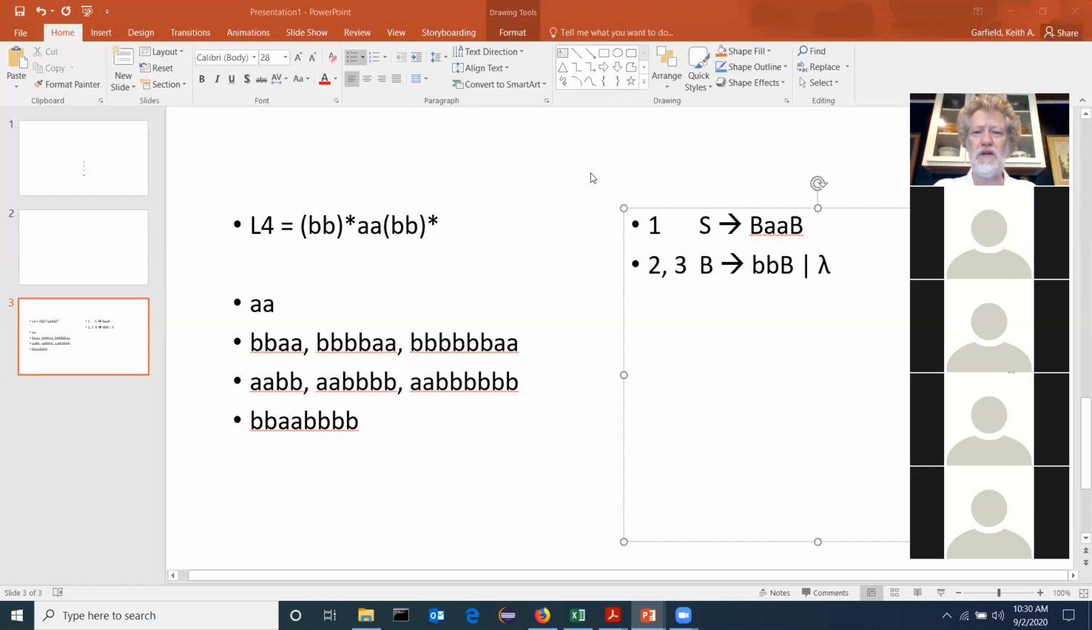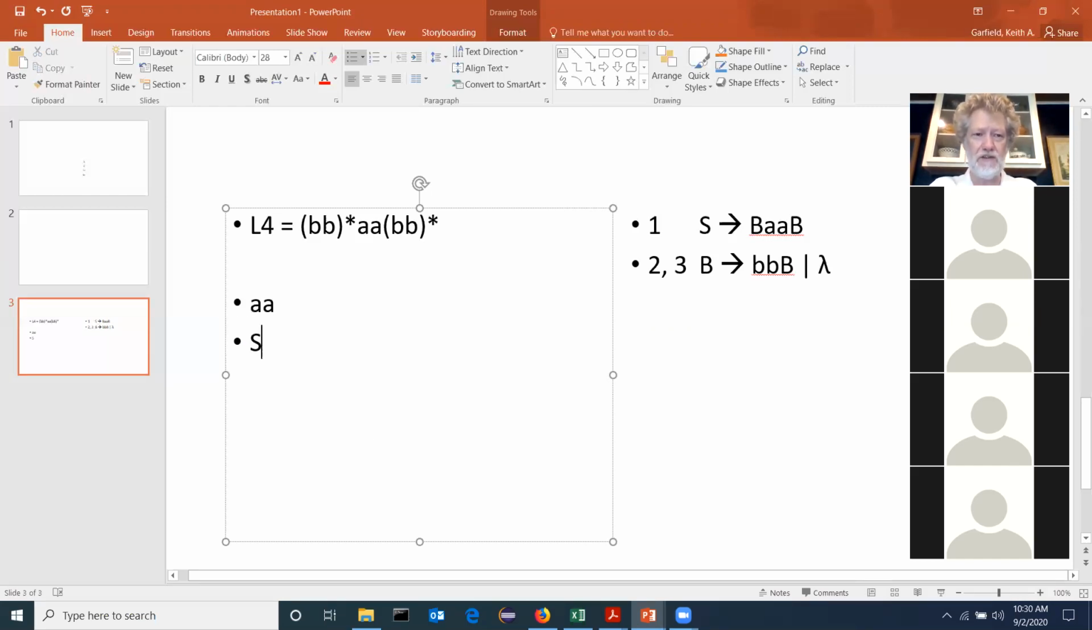I'm not sure what you're asking, Matthew. It's B B star, and so this lambda here gives us the star property, the option to have zero B's. For example, if I want to do string AA, that's the smallest string, right? I would go from S to B, AA, B, and then I could get rid of the first B using rule 3, and then I could get rid of the second B using rule 3 again. But notice we did not create the string from front to back because we can create at either end.